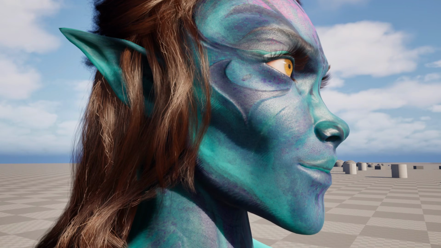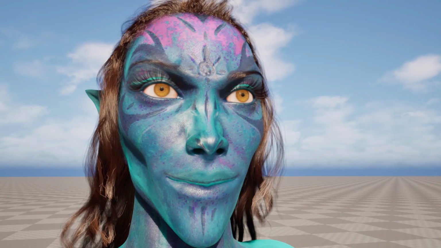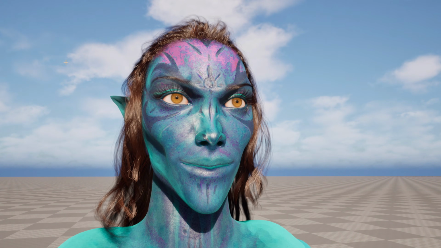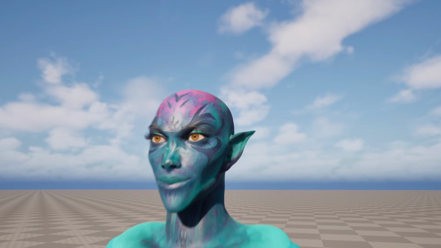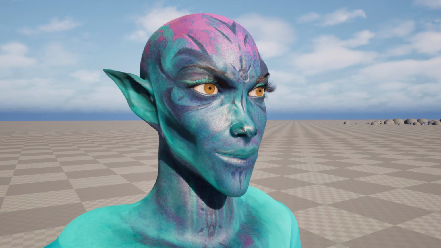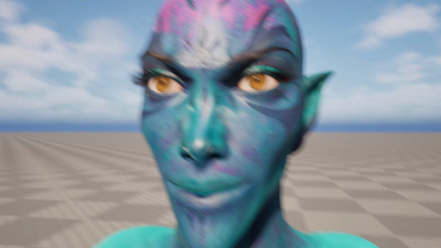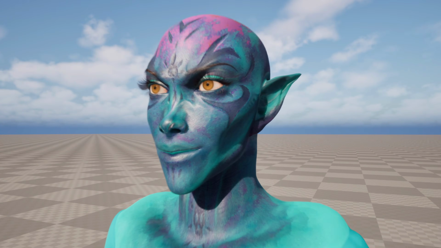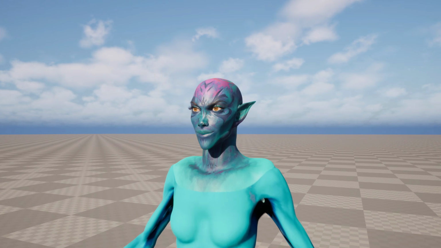This entire pipeline, from AI generated meshes to Faceform to MetaHuman, opens up a huge range of possibilities. The amount of customization you can achieve without ever going deep into traditional 3D sculpting is incredible. I will continue exploring this workflow, refining it, and pushing it further in the next videos.